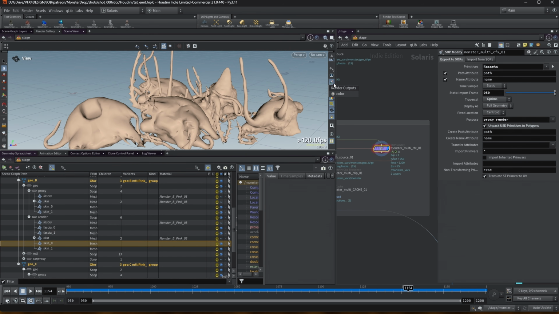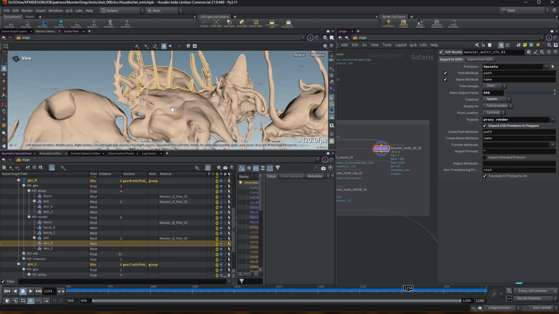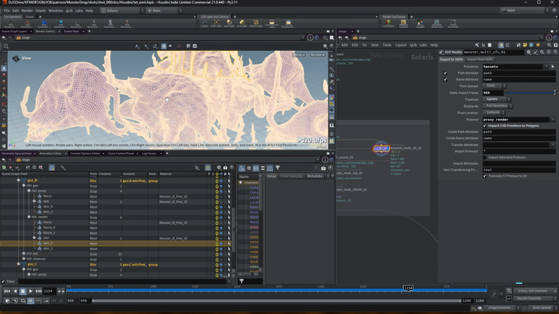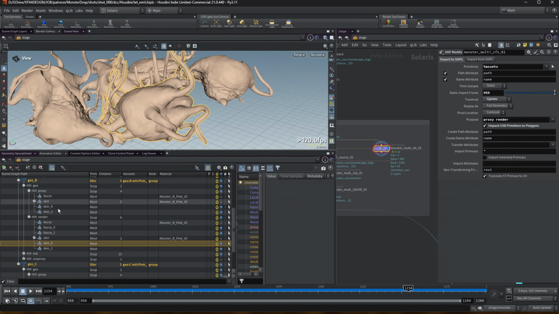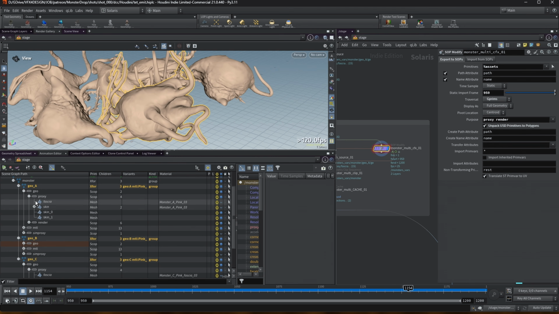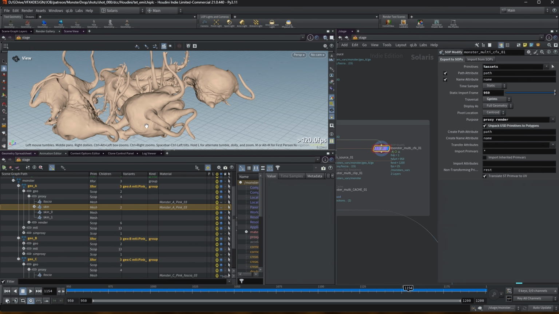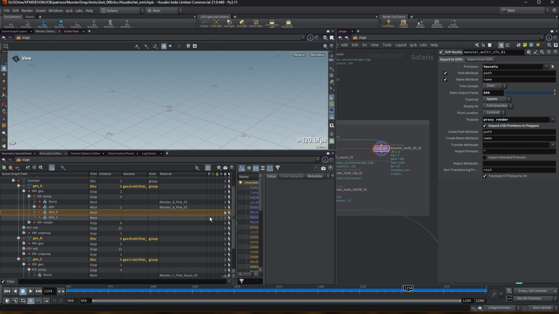So if we do switch this over, hopefully my machine can handle this bit. If we set this to final render, you'll get the render geometry point deformed, and you'll be able to see, in our case, if we just go into, we'll just pick one and we're going to isolate. Pretend I know what I'm doing. Yeah, no, I don't.